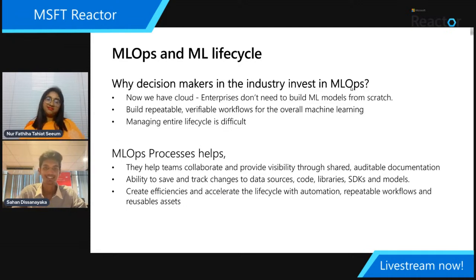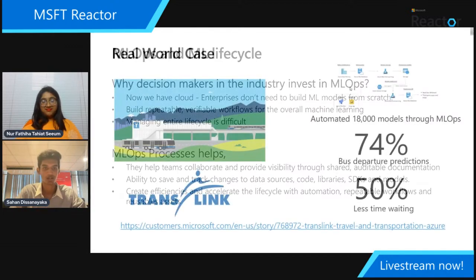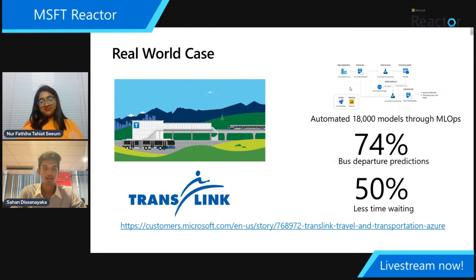So still, if you are not trusting me, let me give you a very famous example related to Microsoft. How is MLOps used in production? Actually, let's talk about a real-world example, a transit agency for Vancouver, Canada.